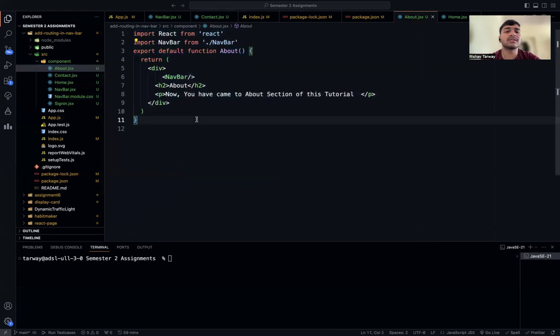Similarly, for about.jsx, we have imported the React library from React, and imported the navbar which we have created in navbar.jsx. We have imported it in this about section. A div has been created, given the h2 using the tag. So in every section we have called the navbar. So a navbar will be visible to us in all the four pages which we have seen. And for all the sections, a heading has been given. So you are now in the about section, and about will be visible to the user.